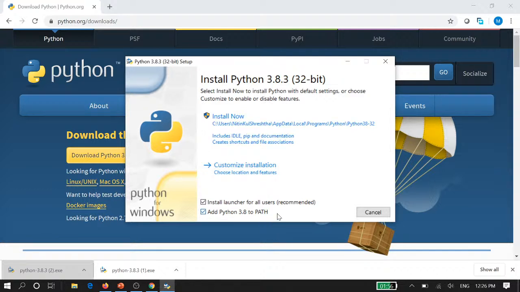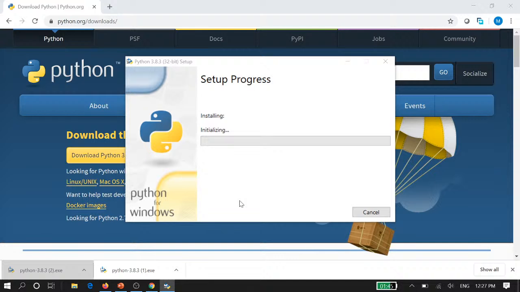What it does is it makes the Python code files, which have the .py extension, readily openable. You can open those codes by double clicking on them. That's the beauty of this, and I click on install now. This is one of the important parts which you'll have to make sure you check before installing Python. Now I'm ready. I can click on install now. I'll click on yes.